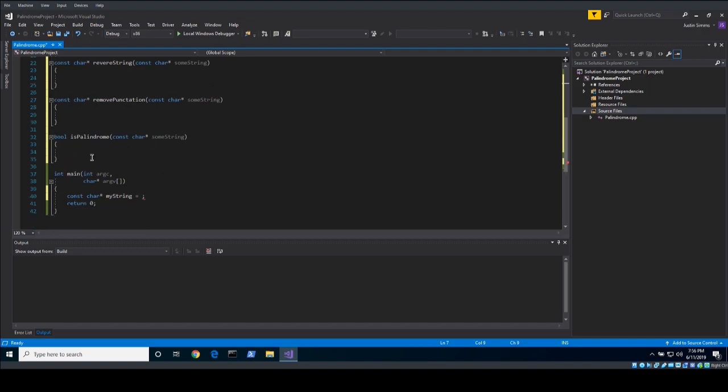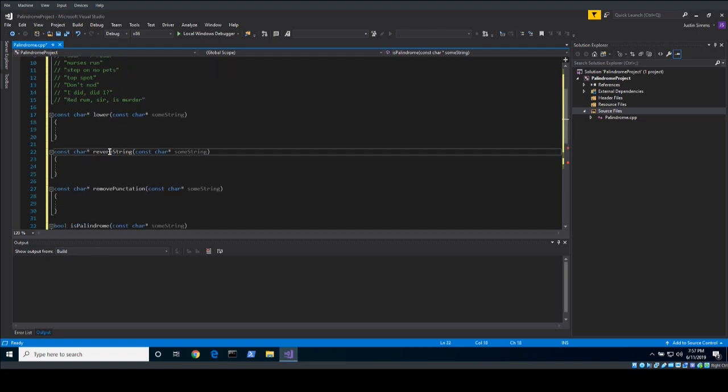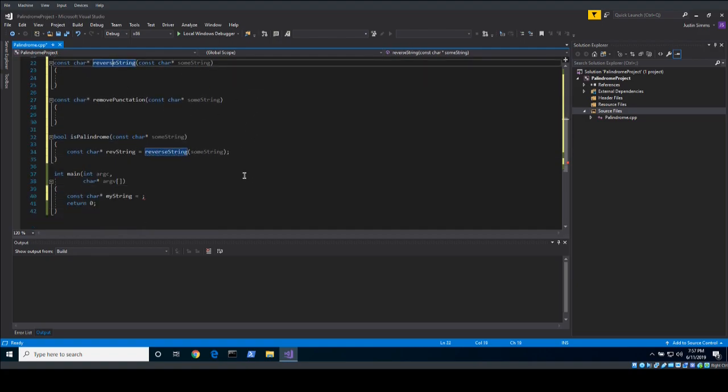So what this is going to look like is const char star rev string is equal to reverse string, and then some string. So the original string is going to be passed in, and then it's going to return a string that's a reverse of the original string. Okay, so I didn't call that right. Oh, I said rev string. No, I said, yep, just bad spelling. So reverse string. All right.